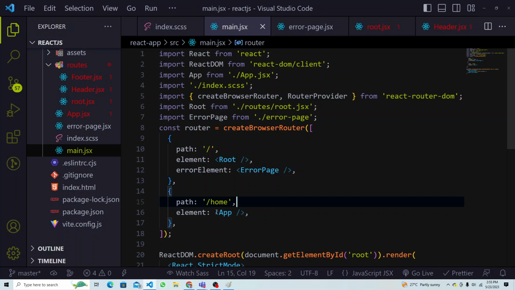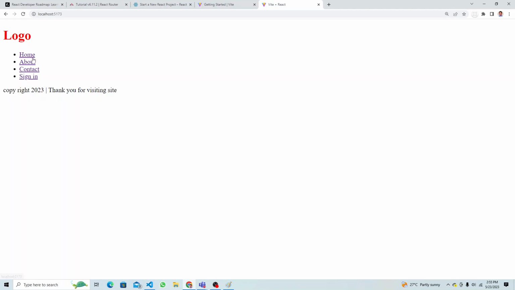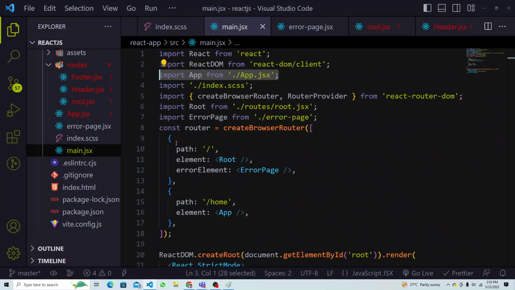So when I click home now, I should get the app because I already have app here, correct? Let's check now. In our page we have the link for home. Let's click home. Oh, it did not go. What happened? Something is not correct. Maybe I have to nest something here.